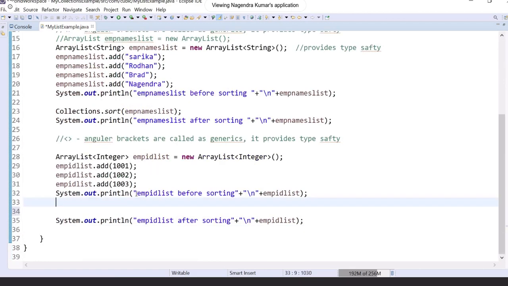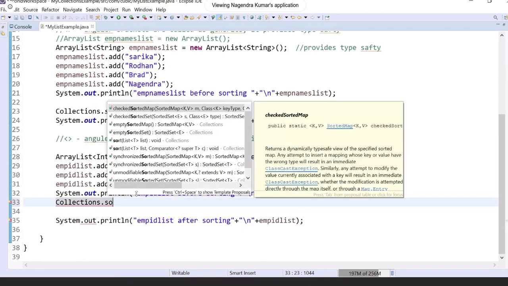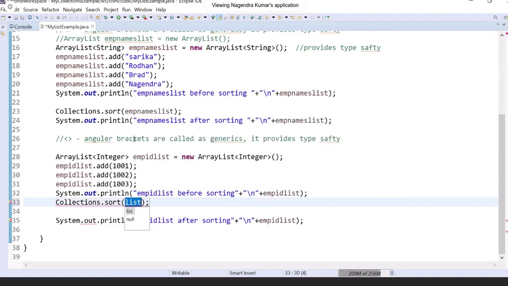Correct. Simple. The Collections class provides you one sort method. You just use the method. That's it. You don't need to do anything on your own. I'm just using this sort method which belongs to this class, and I'm just printing this one.